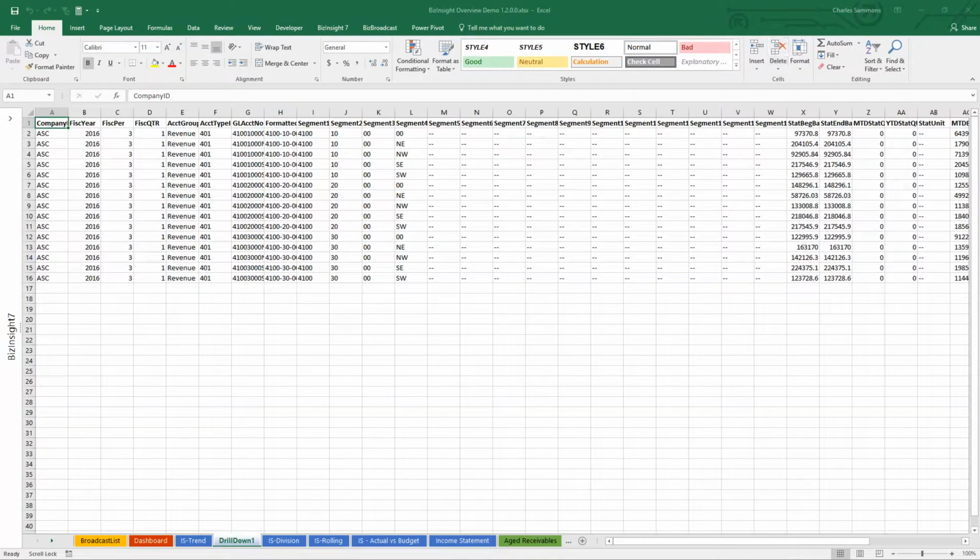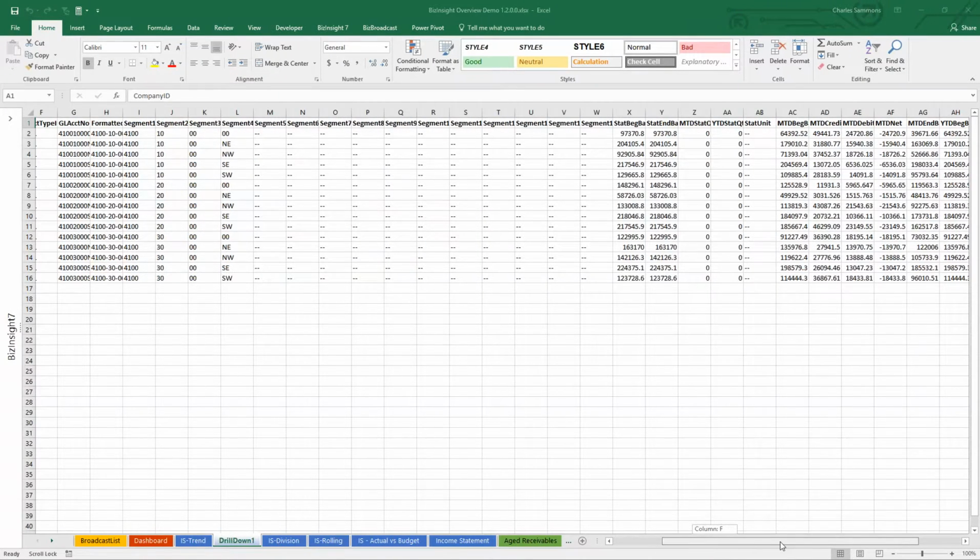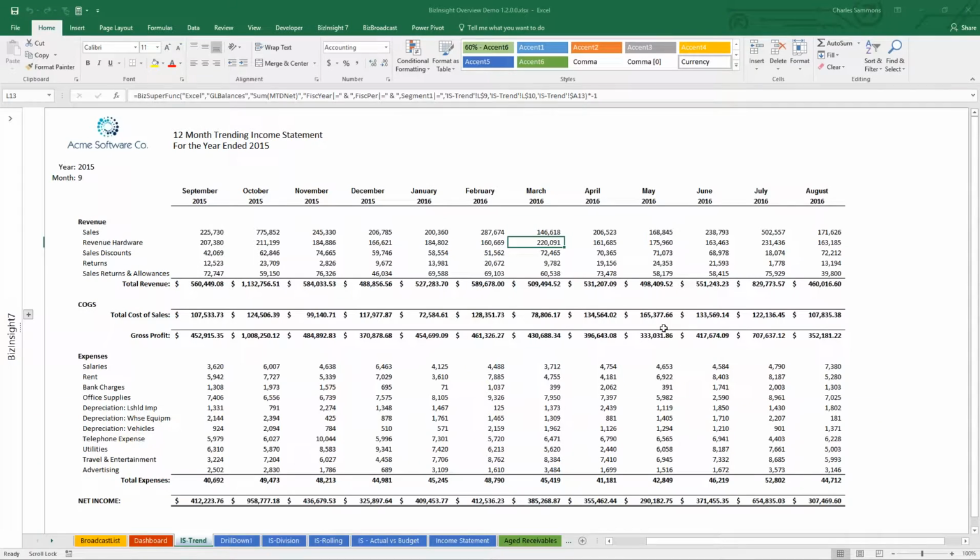So I can answer those questions myself. I don't have to wait for the analyst to bring that information to me. And if I want to get a little more detailed, maybe I want them to send me that information so that I can then put it into a pivot table, for instance.